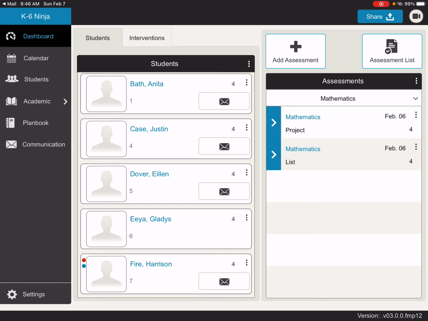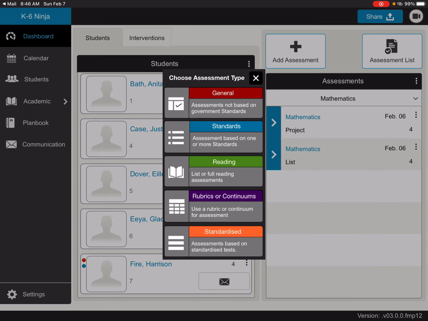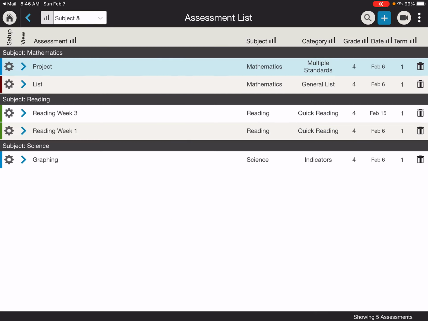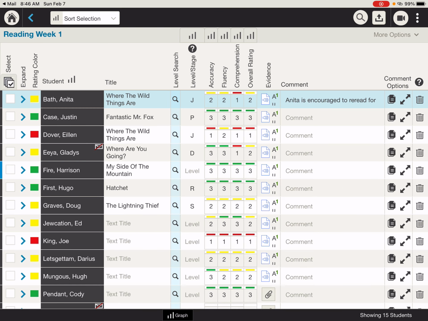Okay. If I want to add an assessment, I tap add assessment, and these are all the different types. And they'll be covered in other videos too. If I want to view these assessments in a list, just not by subject like this, I can go assessment list, and you can see my mathematics ones, my reading ones, and graphing ones. And to go to any of them, I can just press the little arrow beside them or on top of them, and then it takes me to their actual assessment.